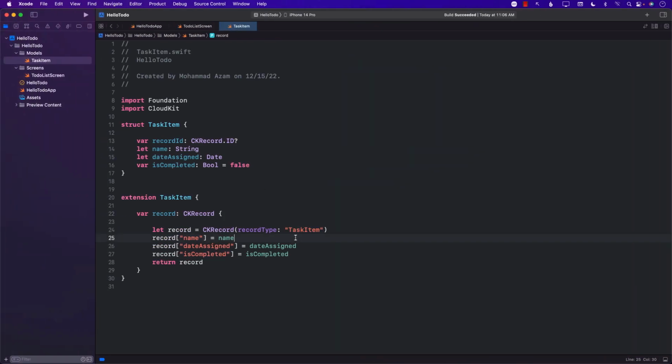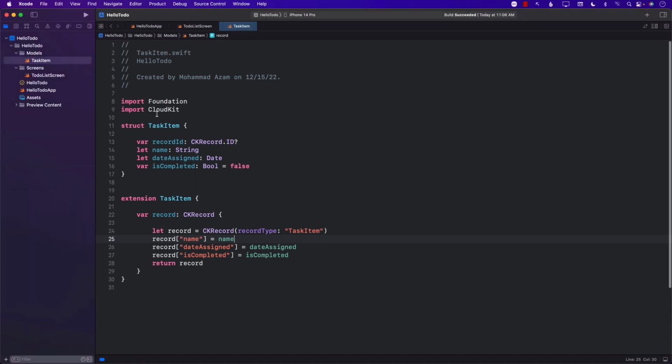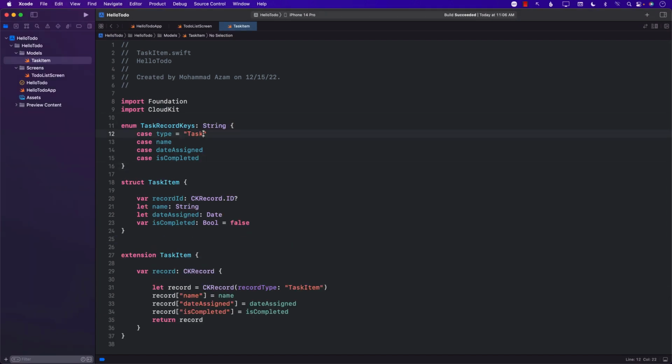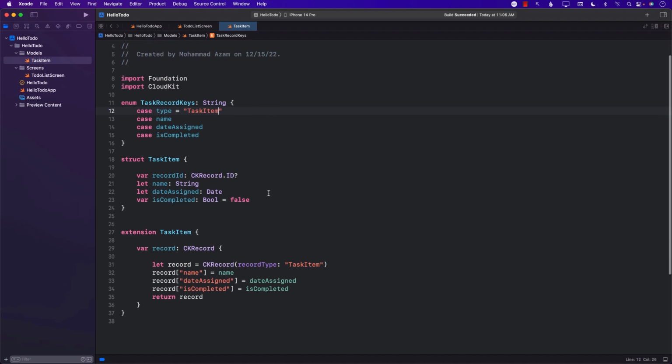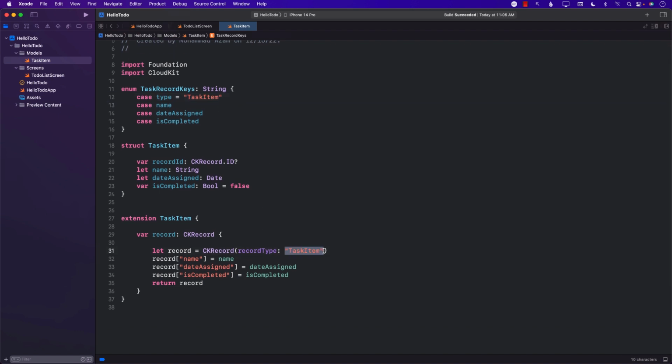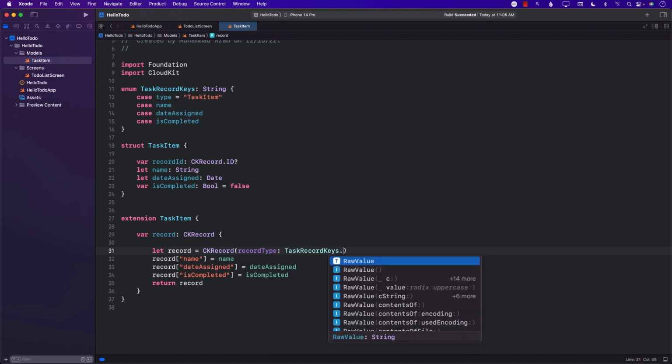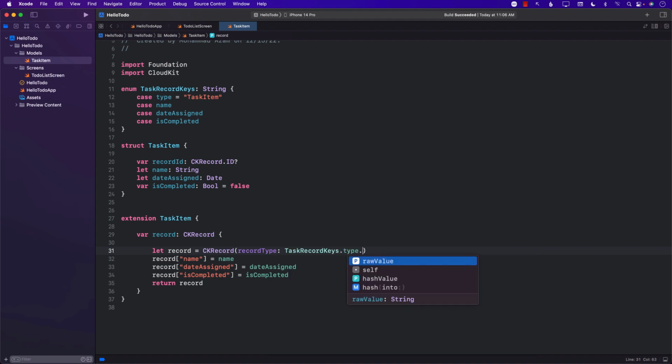I think user is just created by default, but record type, you will have one more called task item. But I don't really want to put the string over here, right? I mean, it just looks kind of weird. So what we can do is we can create different keys for it. So I'm going to go ahead and create right over here. That's fine. And I will call it task item. Next, I can replace this by saying task record keys dot type dot raw value. All right, so this is going to be assigned task item. So it's a little bit better. I think you can easily change it in one place and then it will be everywhere.